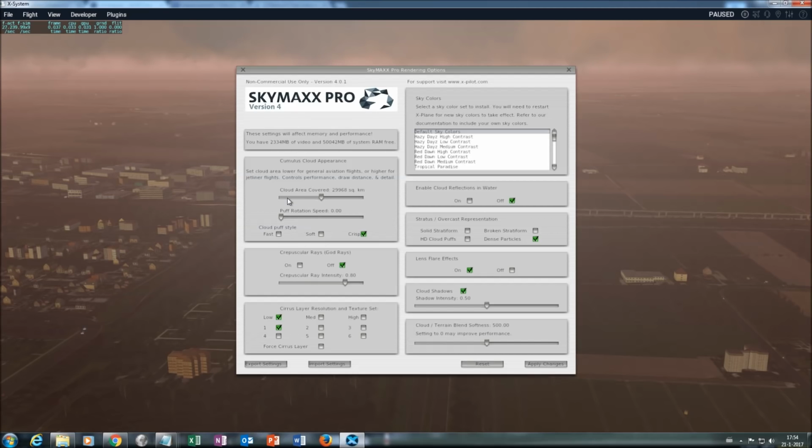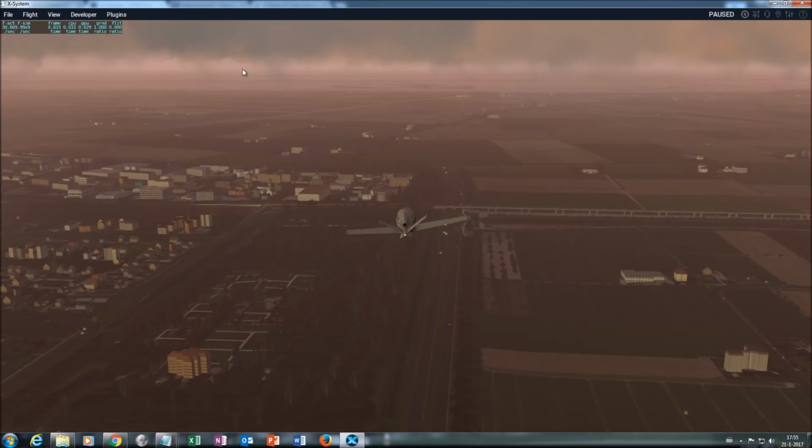So before, with the HD cloud puffs, I had the cloud area covered to less than 5,000 square kilometers. And with this, I can easily set it to 30,000 and maybe even more. But well, this does the trick for me. So really look into this, play with it, and there's a lot of performance gains to be obtained if you play with this. So that's really nice.